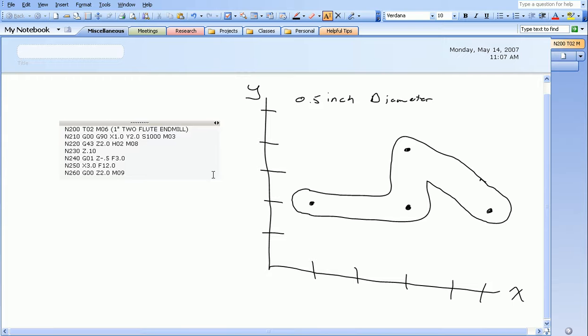Now we're going to go to our next line. So I'll make this N260, and we're going to go straight up. So we're going to go up to a value of y at 4. So we'll do y 4.0. We're not going to show x because it's redundant, and we're not going to show the feed rate because the feed rate is going to be redundant. It's still going to be 12. So now we've gone from this point to this point to this point. Now we have to travel across down to this point here.